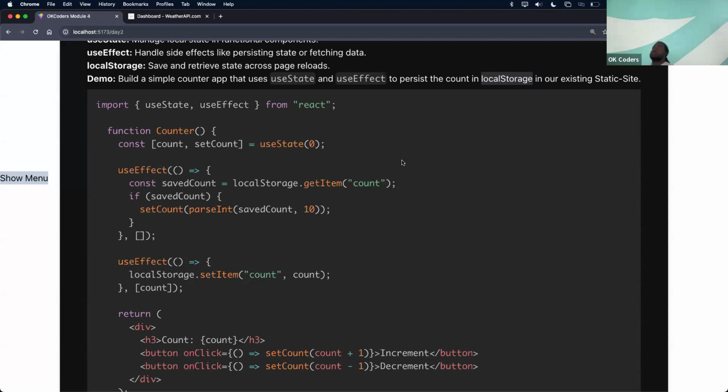Some people like that. Some people want the state as far down as possible. If the count is only going to affect this grandchild, then you keep the state right there. It probably depends on the project and what you want to do with it.